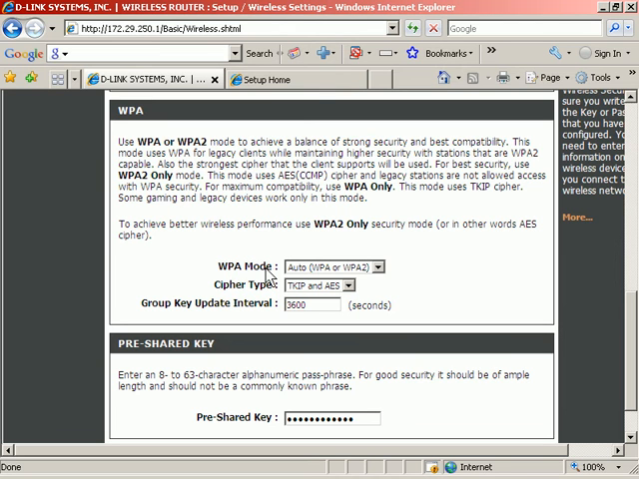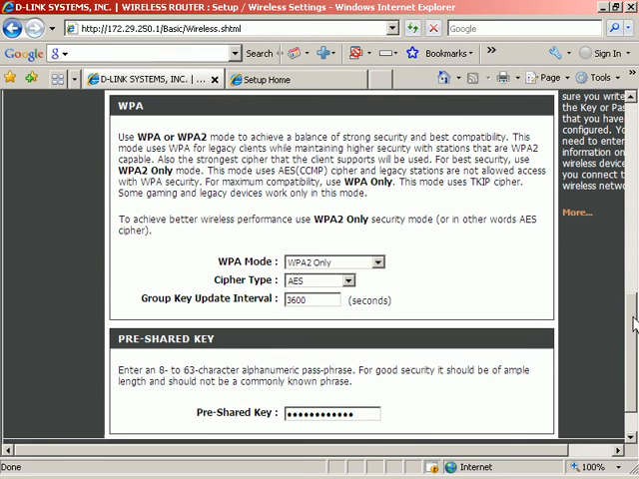First, it asks the mode we want to use. Well, do we want to use WPA version 1 and 2? No, I just want to use version 2, the latest and greatest. Keep in mind that your clients' network adapters will have to be WPA2 compliant. Cipher type. The best type to use is AES, so I'm going to use AES only. We're going to leave the group key update interval as 3600 seconds.